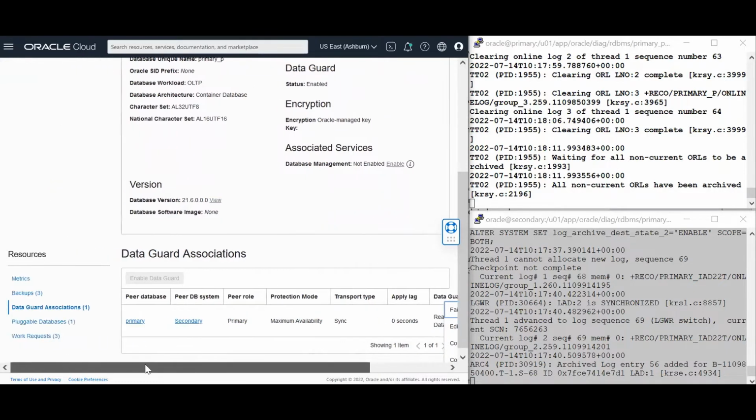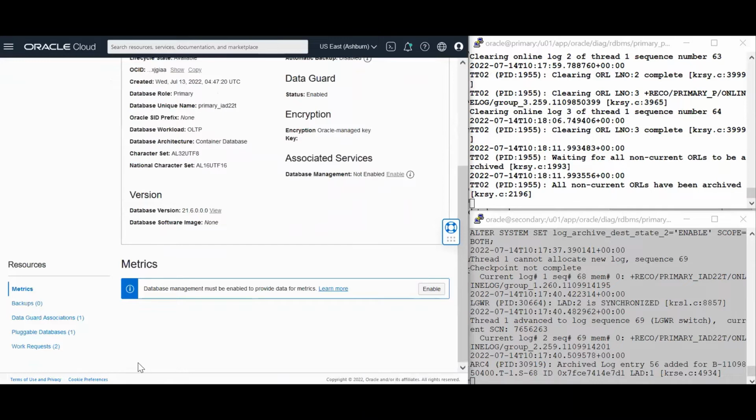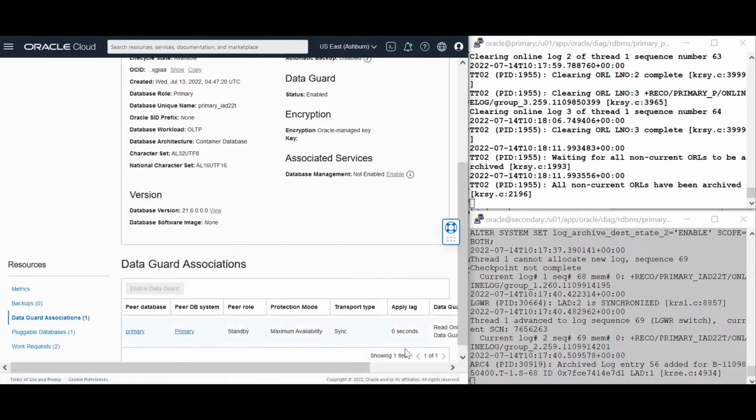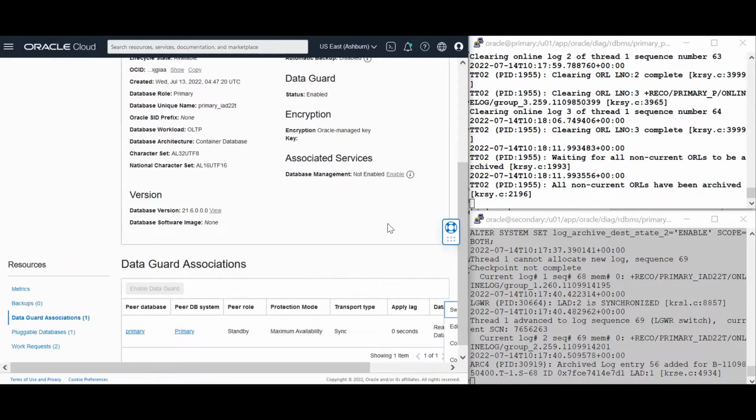So let me go to the earlier standby, which is the secondary node. I'm going to the database. We're going to the DataGuard association, and you should be able to switch over at this point. So the database has successfully reversed the roles.